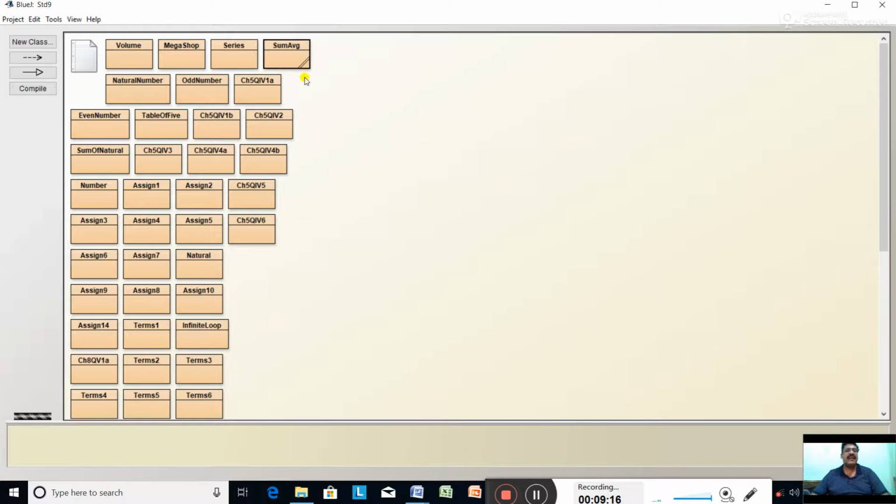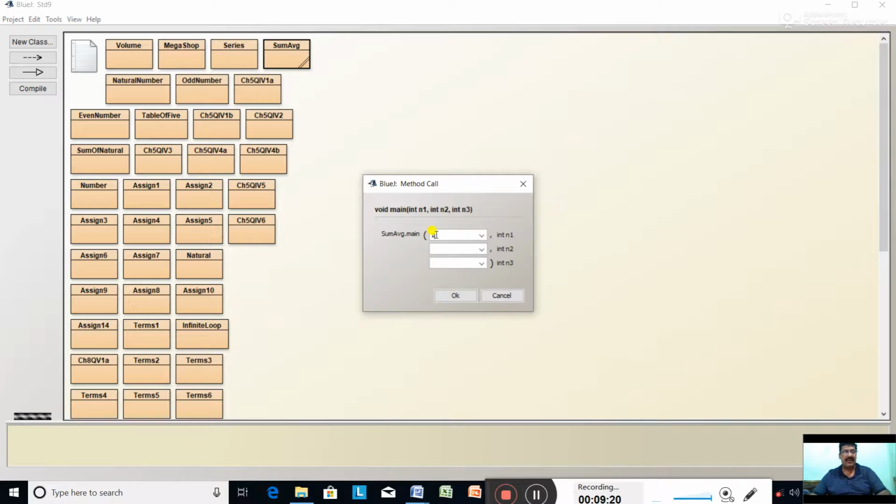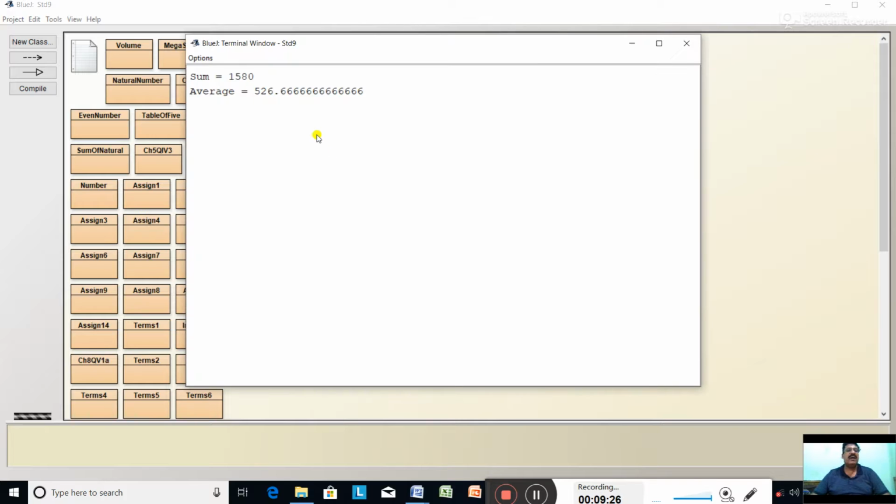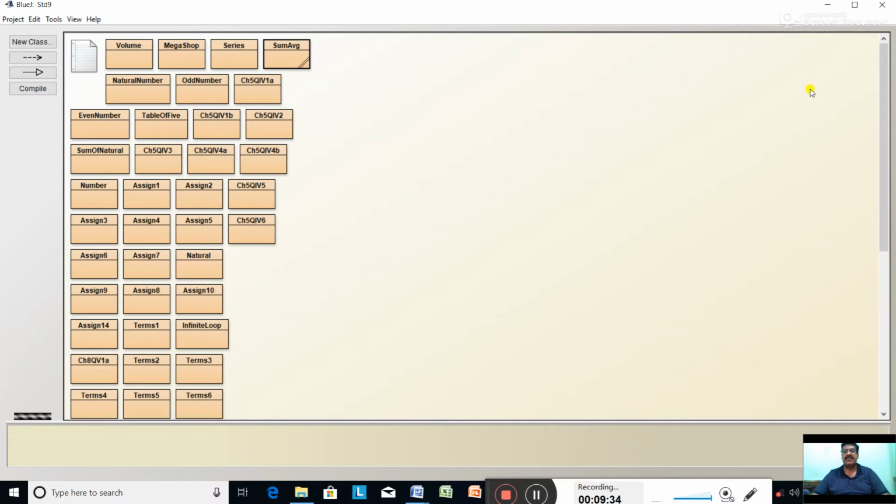Alright, once again, see. Void main, 123, 567 and 890. Okay. Sum equal to 1580, average equal to 526.66. So this way we do the inputting in the BlueJ system.